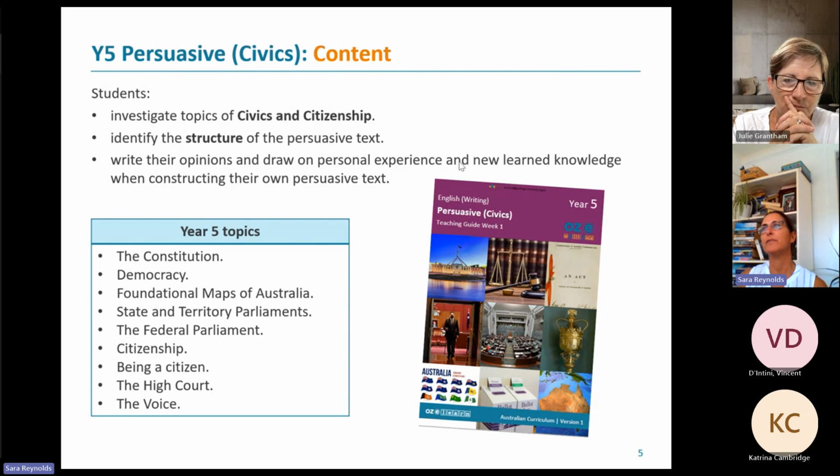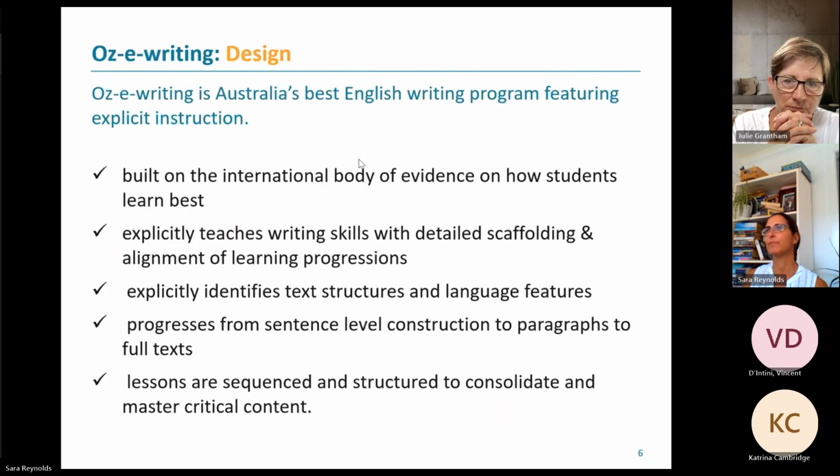So the topics that are covered in our Year 5 unit include the Constitution, democracy, the foundational maps of Australia, state and territory parliaments, the federal parliament, citizenship, being a citizen, the High Court and the Voice.